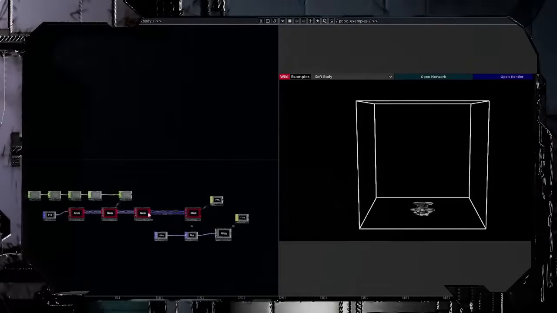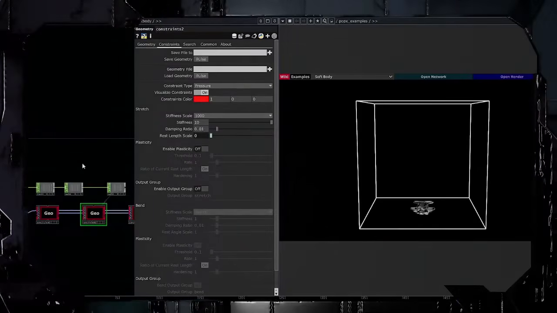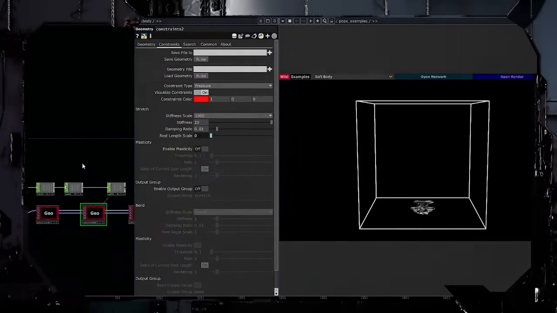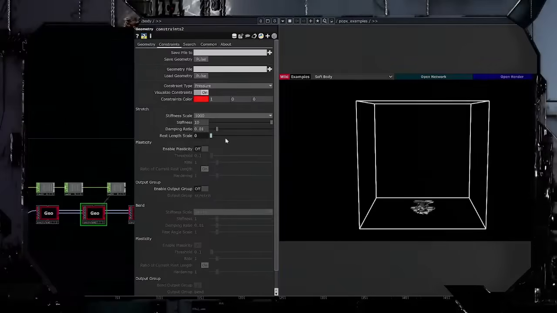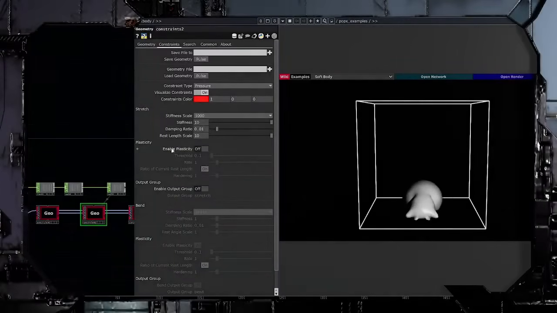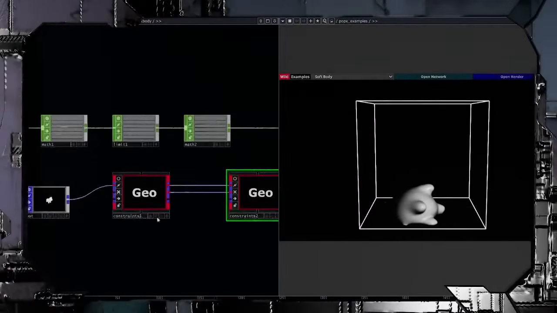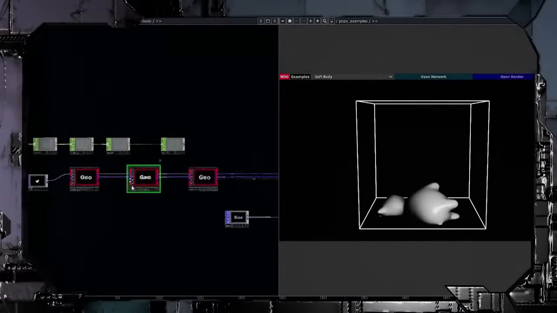It works pretty well. I'm not sure if people are familiar with the Vellum solver in Houdini. My implementation is very inspired by Vellum. You have your geometry, and then you build constraints.